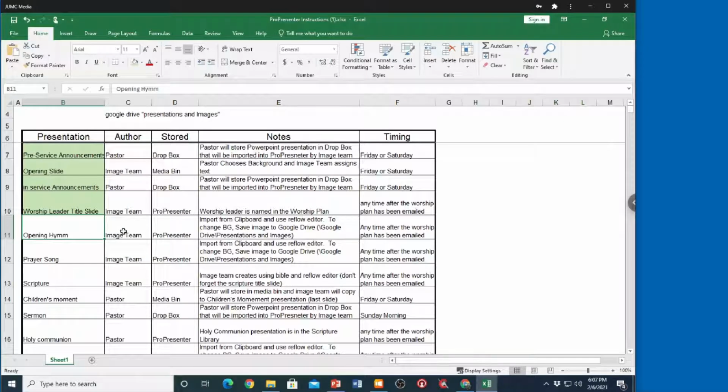So the opening hymn is created by the image team. That's us. It's created in ProPresenter, and the contents will be imported from the clipboard. And we'll use the Reflow editor, which is a really cool tool within ProPresenter, and we'll change the background, and we'll save all the images, all the slides. And this can be done anytime after the worship plan has been emailed.